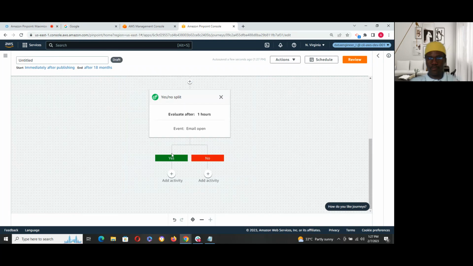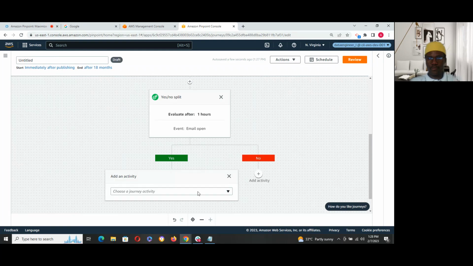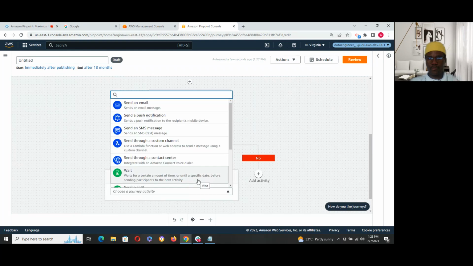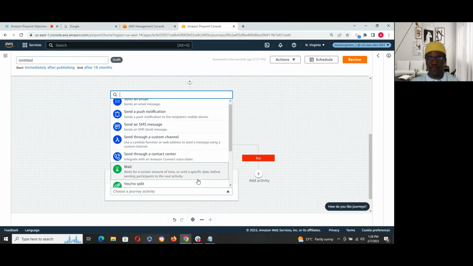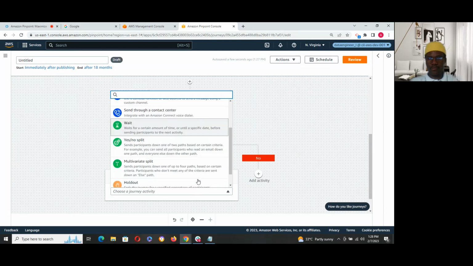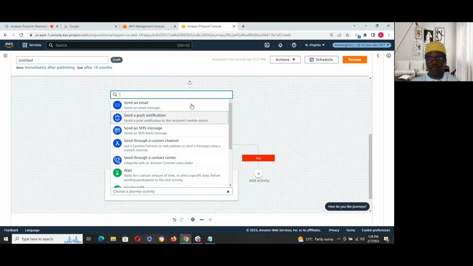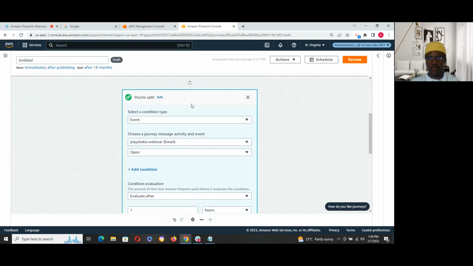The next thing we want to do now is, okay, fine. Anybody that opens that mail, we want them to have a follow-up email. If you don't open, then your journey has ended. But now we're going to add another activity, which is going to be to send a follow-up mail.